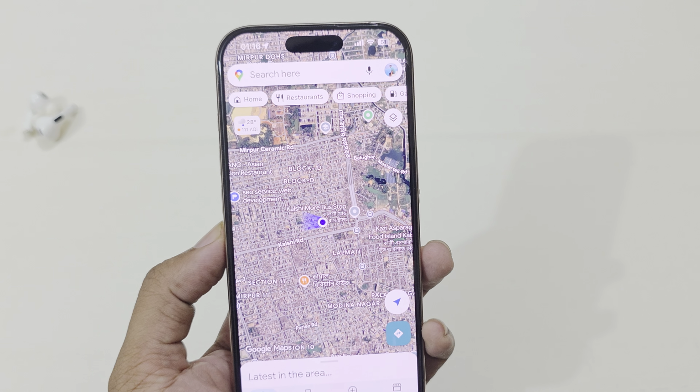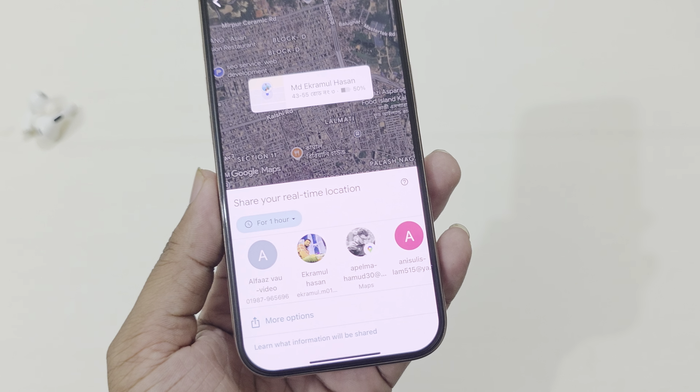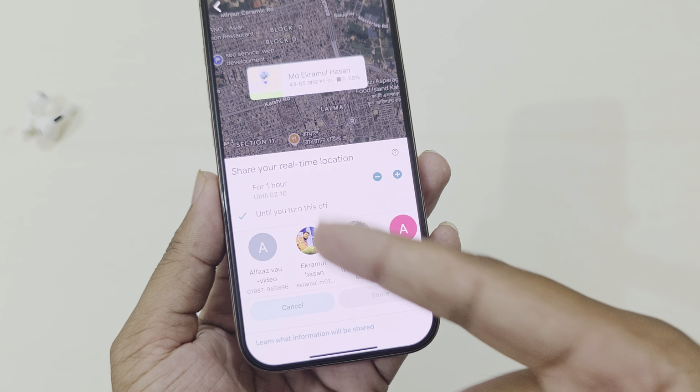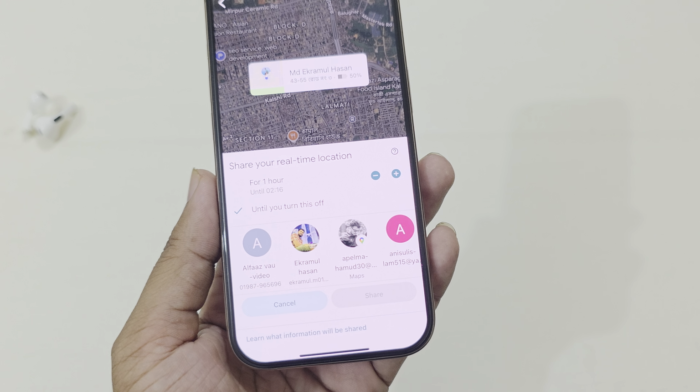Press on new share. Now here you can see share your real-time location. Now you can share until you turn it off. Then if you press on share, you can see the share option is not available.